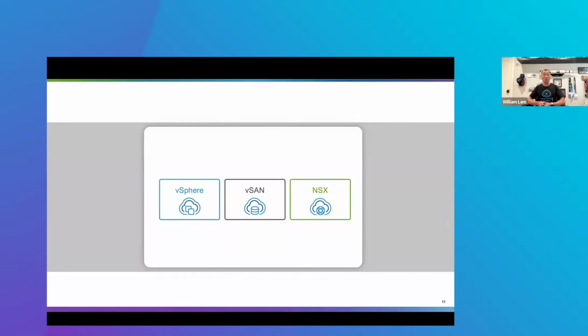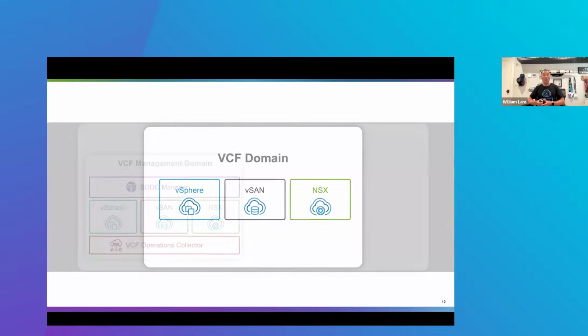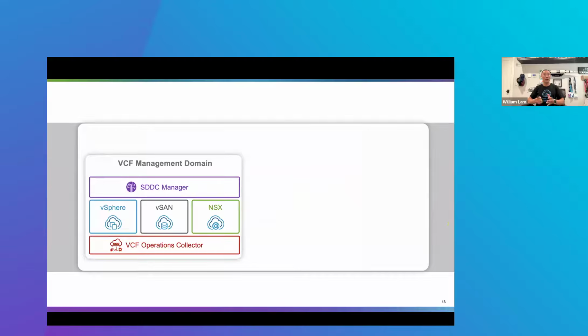And this core set of building blocks or software-defined construct is what we call a VCF domain. Now, we can have different types of VCF domain. One type of VCF domain is what we call a VCF management domain. And there are some new items that are included in this component.